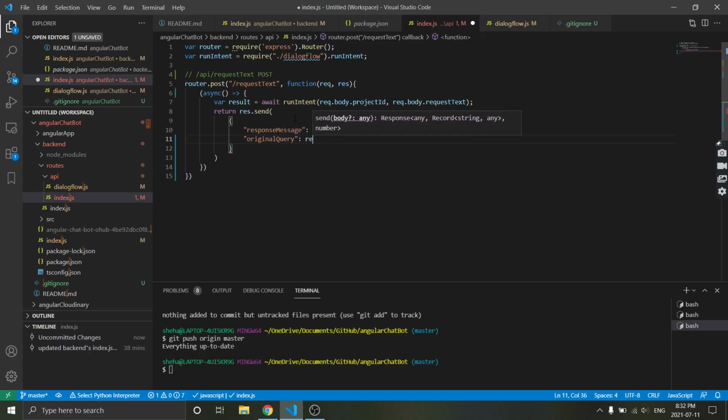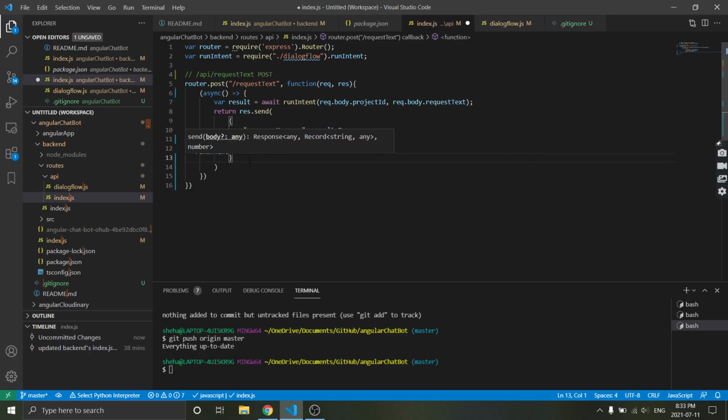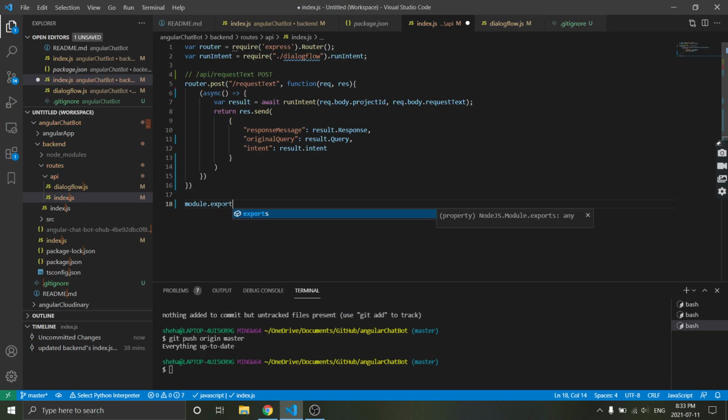And then we have original query, which is result query. And then we have intent. So we get the intent from the result. What an intent is, is a group of messages in Dialogflow. Anything to do with a question would be grouped as a question intent. Anything to do with a greeting, such as hi, hello, how are you, would be grouped as a greeting intent. And anything as a goodbye would be grouped as a bye intent. So they're basically groups of text queries. And then finally we have to export this function.